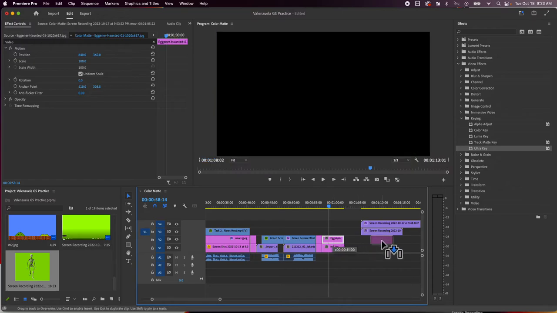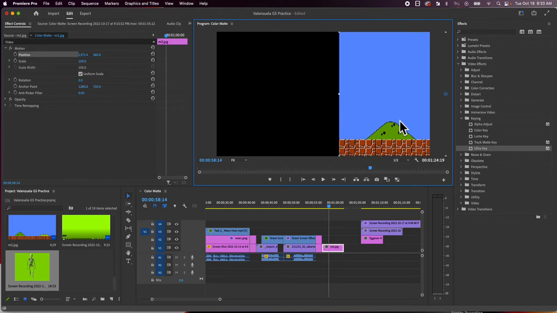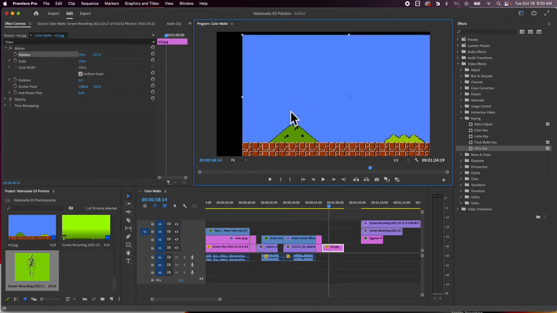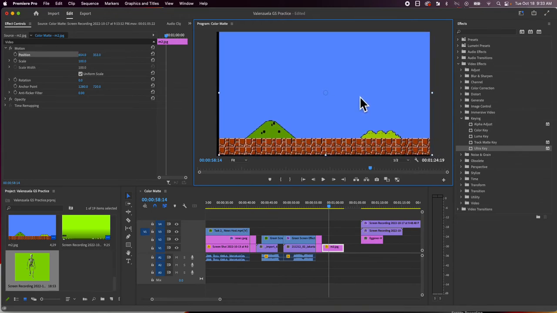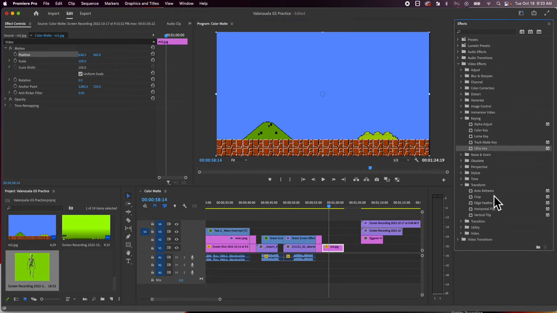So the first one we're going to work on is the Mario screen. So we can easily probably just click position and then move it over, but that's not a true split screen. You're just kind of putting it off to the side. So we're going to bring this back to the center, and we're going to add another video effect, which is under the transform folder, and then crop.